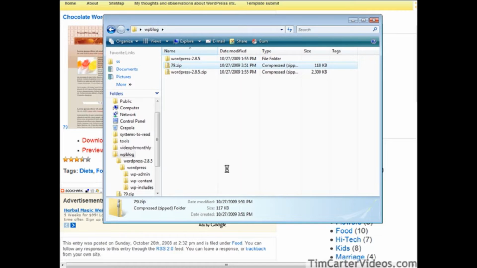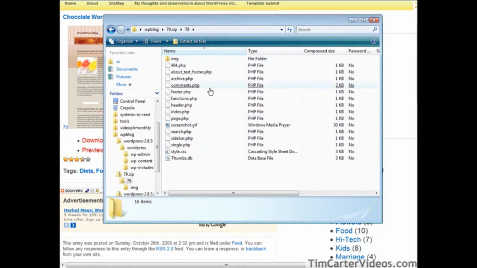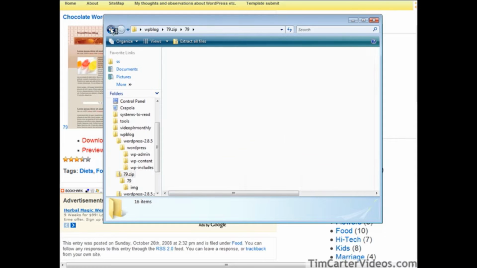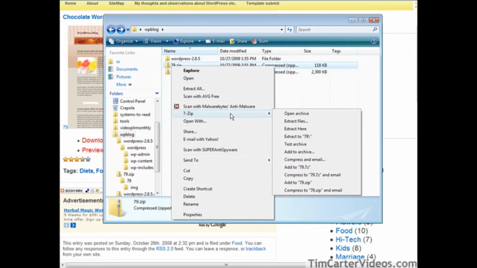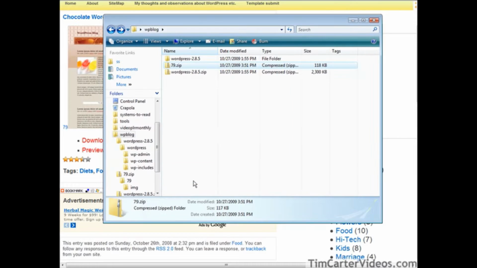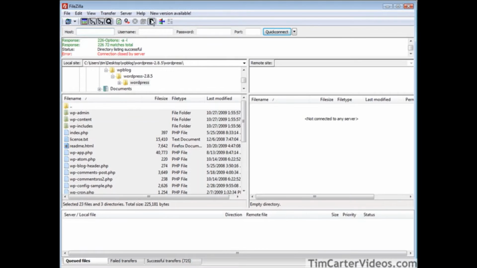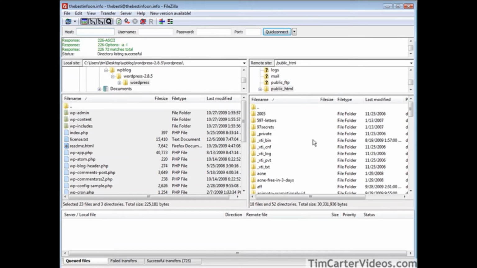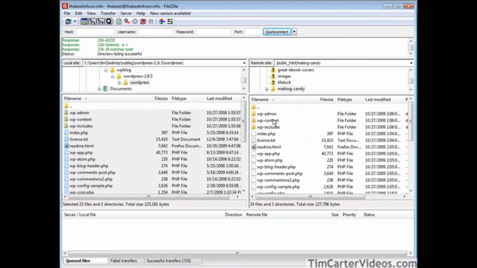Okay, so here's our zip file here. Inside there is the directory, and inside that are the files. So we need to do the same thing here. We're going to unzip it, extract the files. Then we need to go back to FileZilla. We'll reconnect here. We'll go into our Making Candy directory. Then we need to go to WP-content inside there.